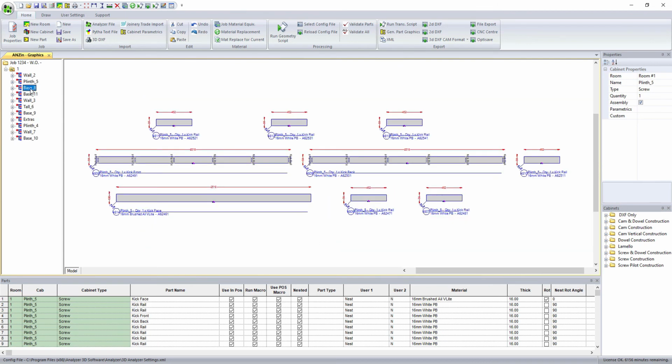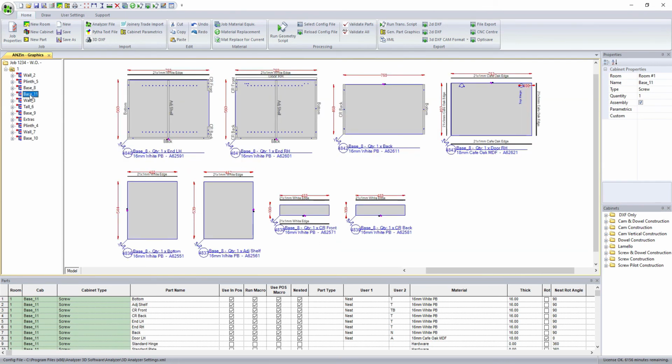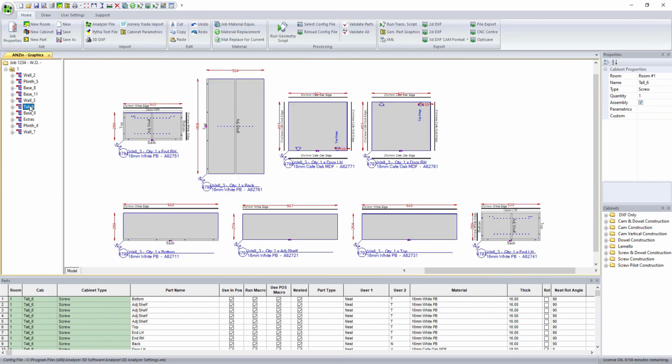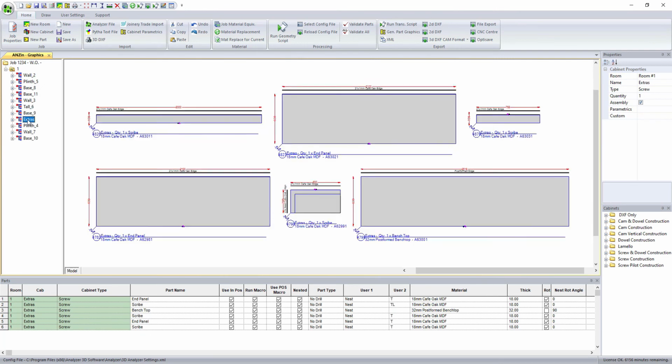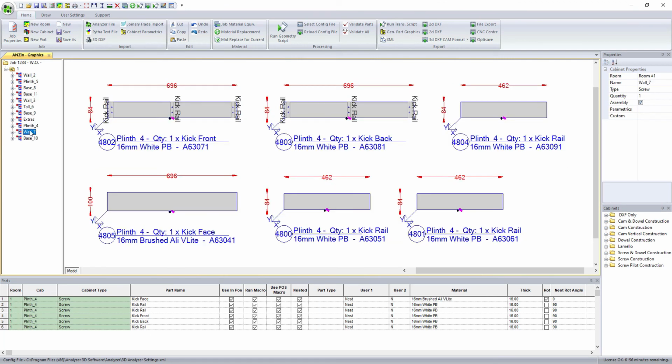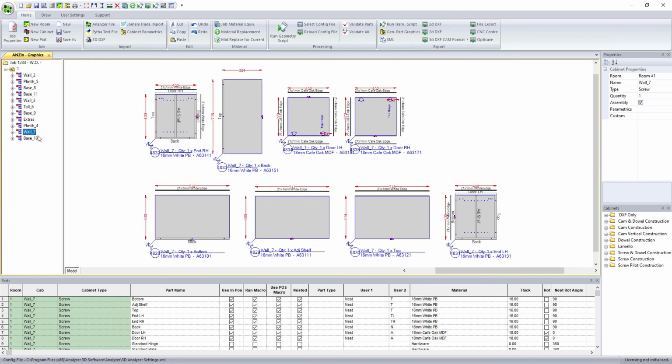Plinth Assembly 5. Base Unit 8. Base Unit 11. Wall Unit 3. Tall Unit 6. Base Unit 9. Extras. Plinth Assembly 4. Wall Unit 7. Base Unit 10.